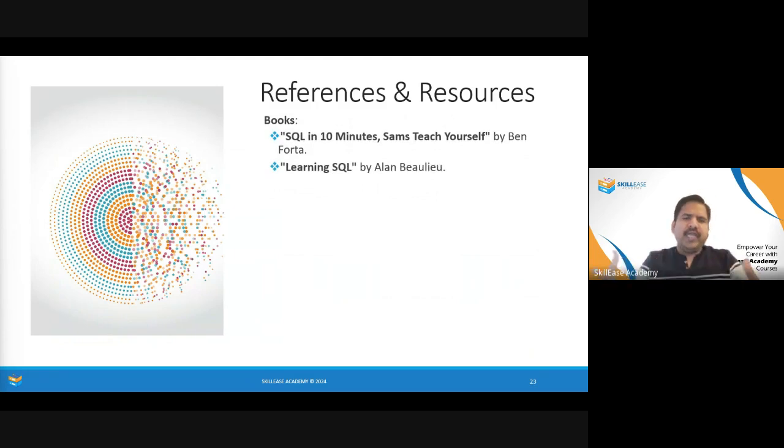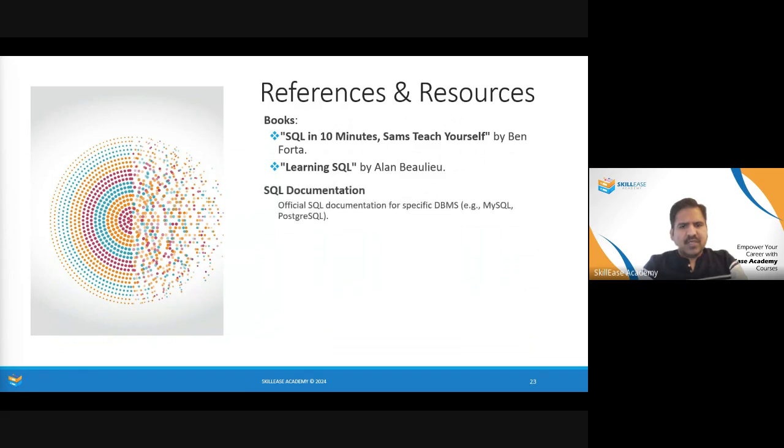To give you more idea, you can refer the book SQL in 10 Minutes, Sams Teach Yourself by Ben Forta, or you can refer a book called Learning SQL by Alan. You can find more documentation specific to this topic on vendors who are providing a DBMS solution, which is MS SQL, PostgreSQL, Oracle, or MySQL.